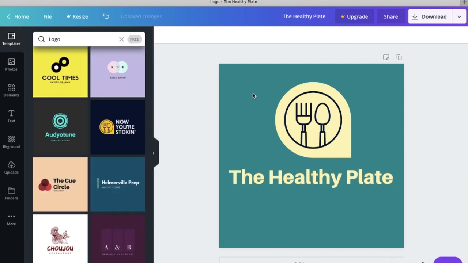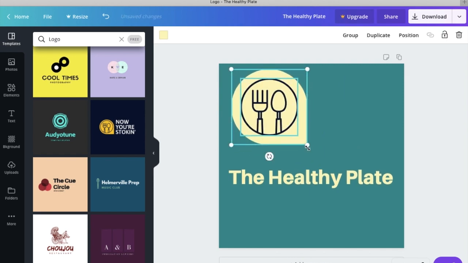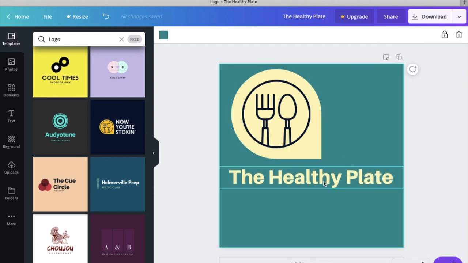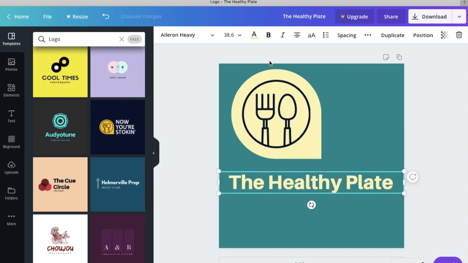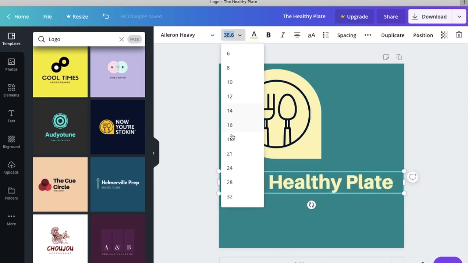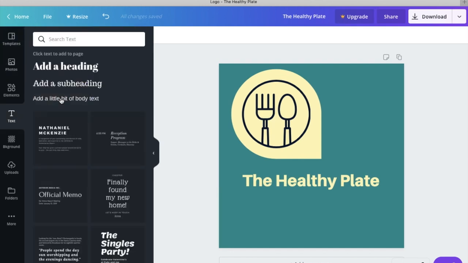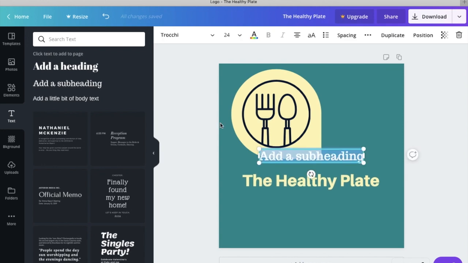Okay, and then say you want one more thing to go on here. Let's say we want to make this just a little bit bigger. And you want to change this font size. It's 38.6 right now. You could go 32. Okay. And then let's say you want to add, remember we were talking about picking fonts. You could add a subheading.